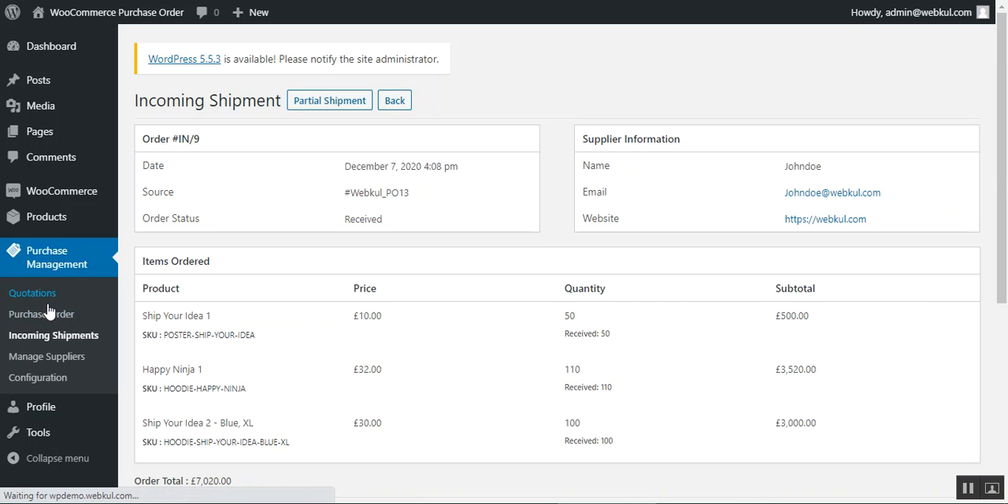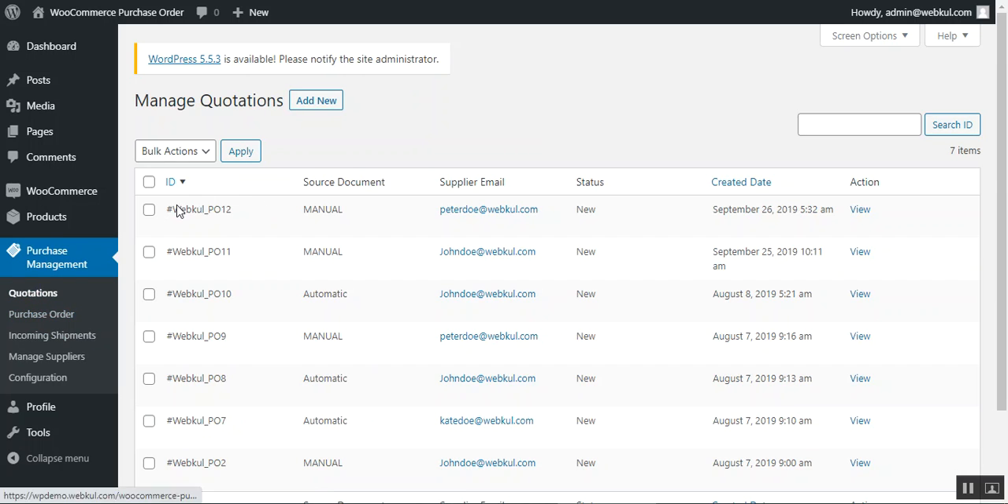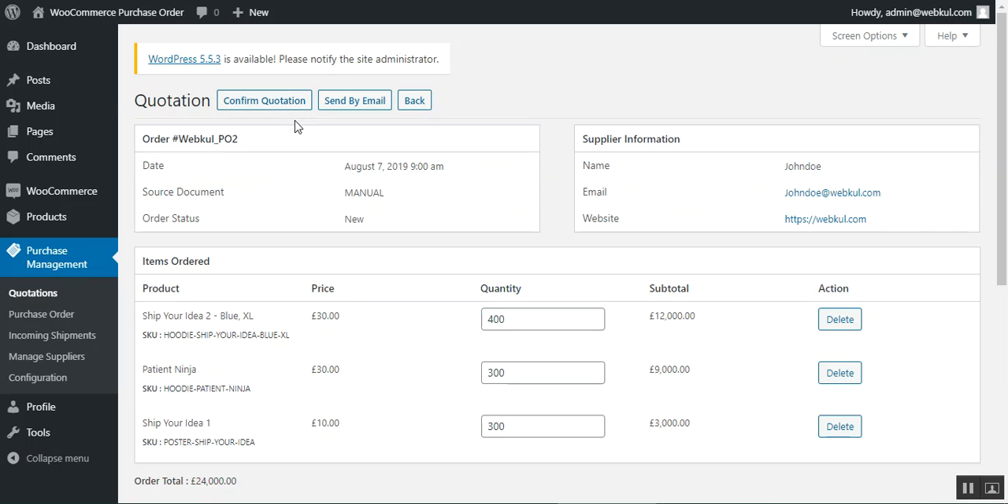That was about this quotation section where we have our quotation. So for example, we have this one which is an automatic. Let me tap here on view. So this is the confirm quotation for confirming the quotation and creating a purchase order for the same. And so that was the manual part.